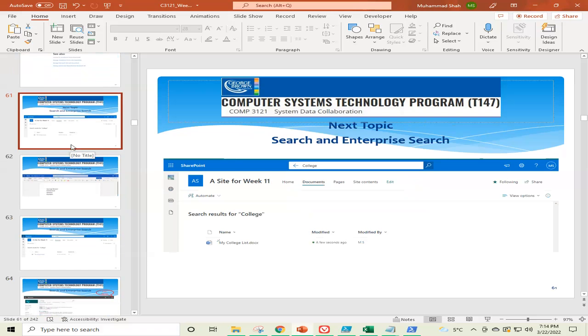And the next topic is about the search and enterprise search. We have visited this topic before. It's again a little bit more details, that we have a search box on our sites, and we can create an enterprise search site also that gets the information from more sites and even from the OneDrive. So that is sometimes even more helpful and more powerful.